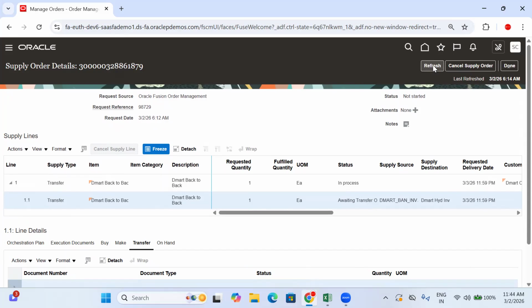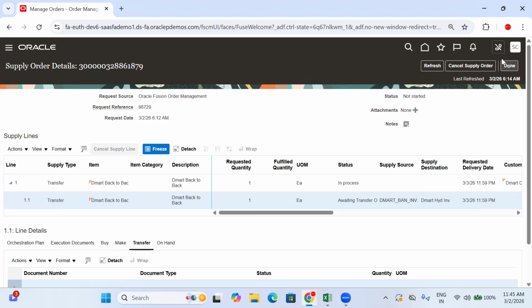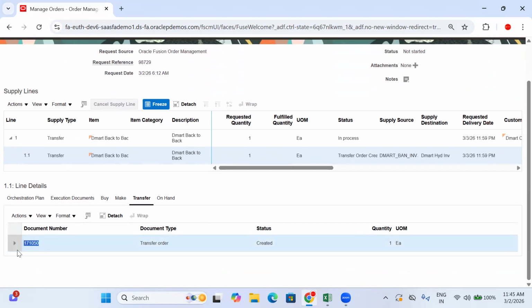Once the transfer order is created, okay, let's copy the transfer order from the fulfillment lines level, right? Now the transfer order is created.